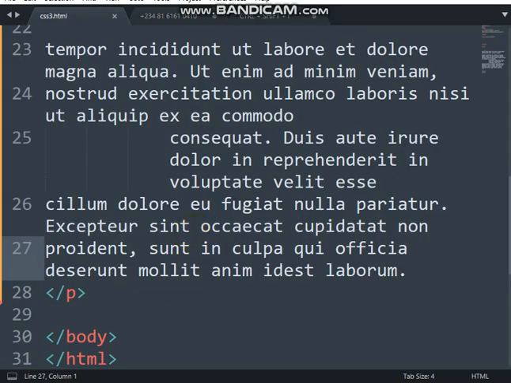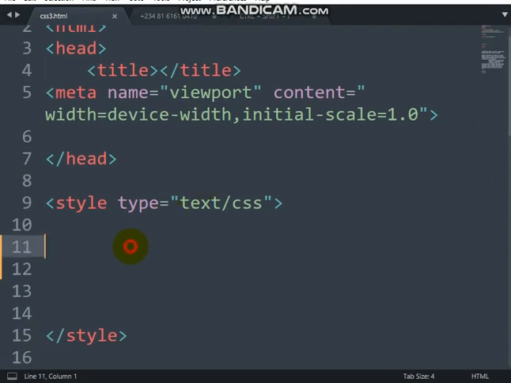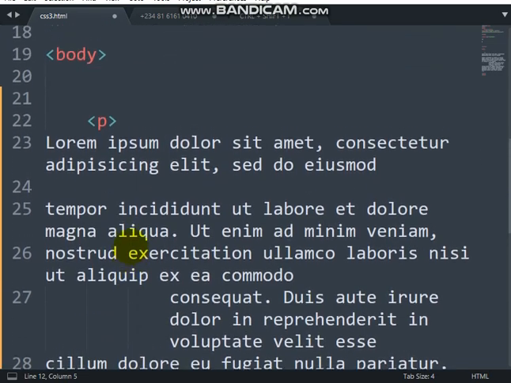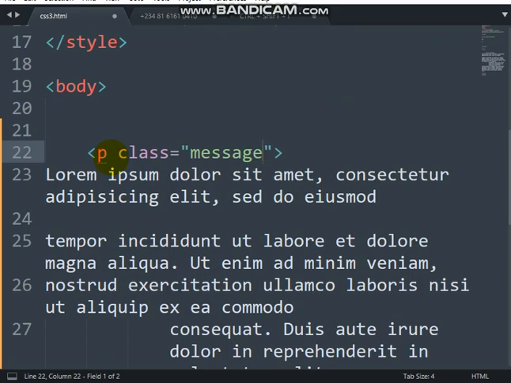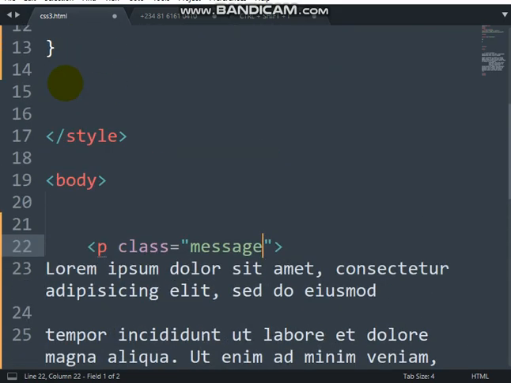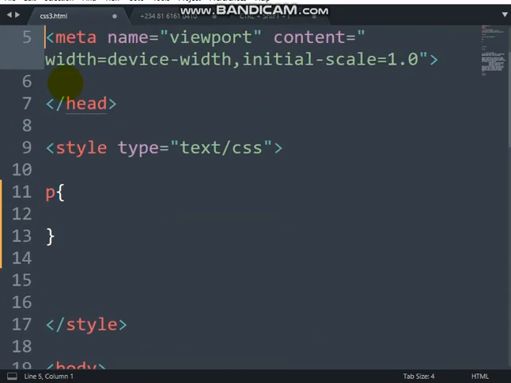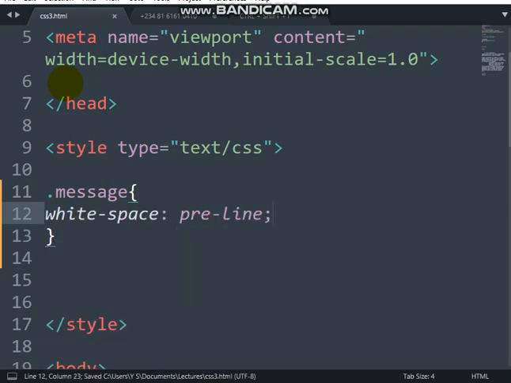So if you want to make it look like that, you have some P, because it's P you want to style. Or if you want to add a class message, then you make reference to message here. That will be .message. Put white-space: pre-line and let's see what will happen.